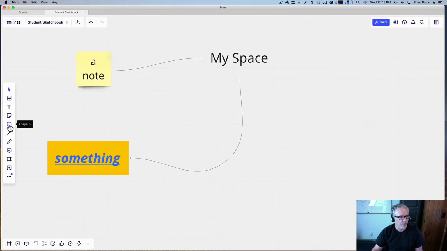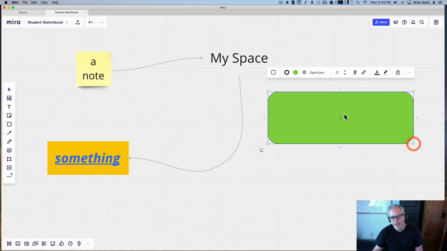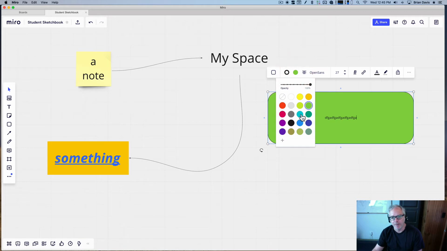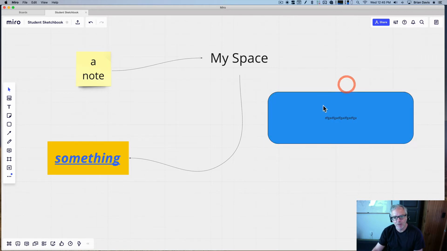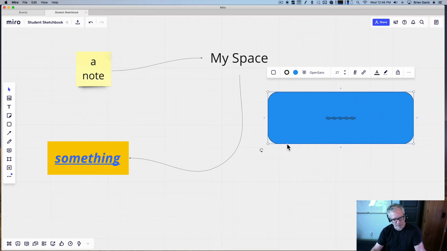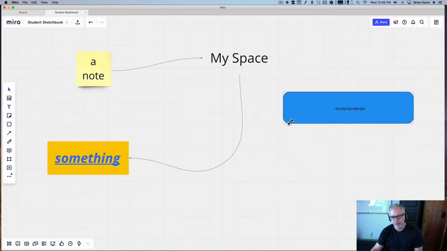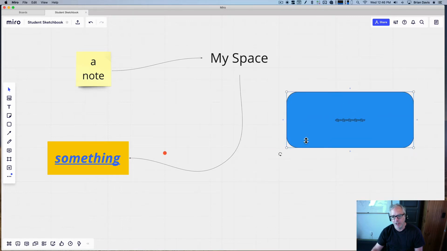Okay, our next tool is the shape tool, and we can drag this out. We can add some text in there. We can change the color. So essentially, a shape tool is sort of like the text tool, but it allows you to change and add some more variety of shapes. You notice this one has a little rounded corner here, and the text stays the same size in relationship to the thing. Of course, I can change that.